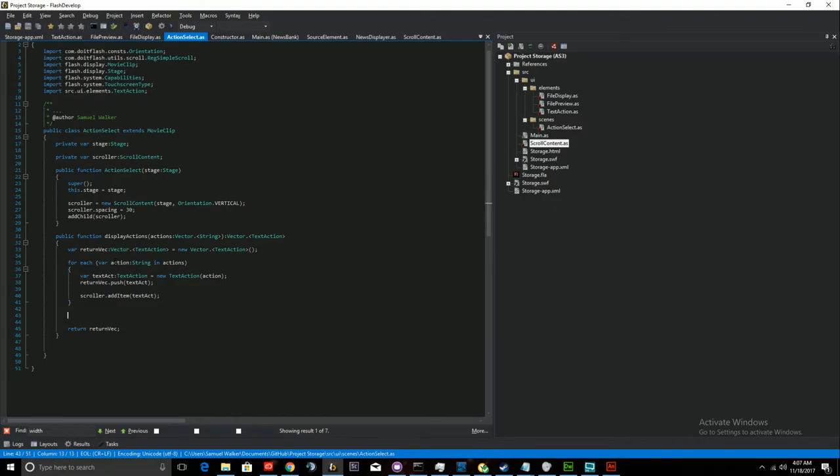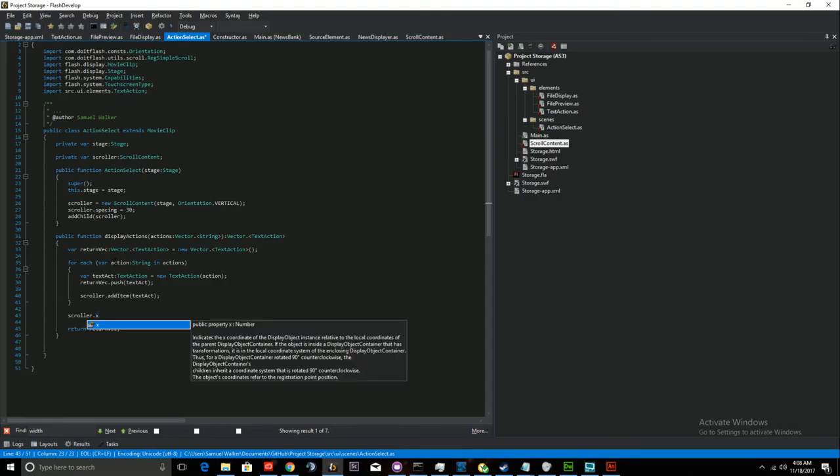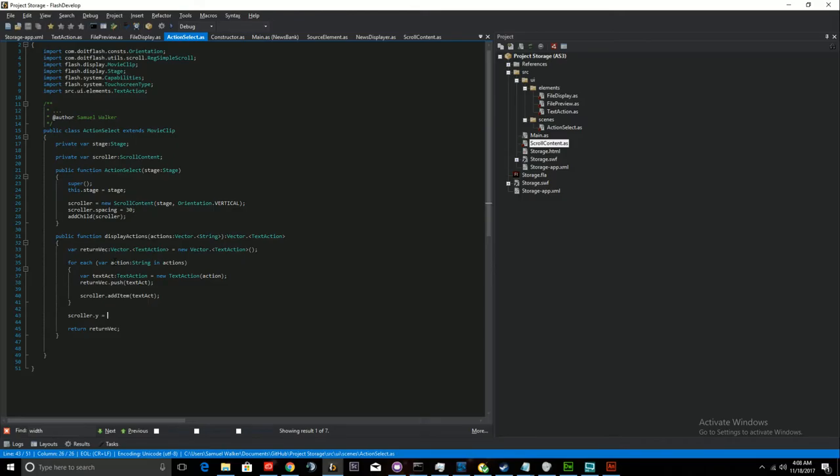After we display this, we maybe want to make it so that if it's one or two items, we don't start from the top of the page and have two buttons just laying on the top there. So we want to make sure it's centered. To do that, we're going to set the scroller's Y position equal to the stage dot stage height minus scroller's height, divided by 2. Perfect, right?